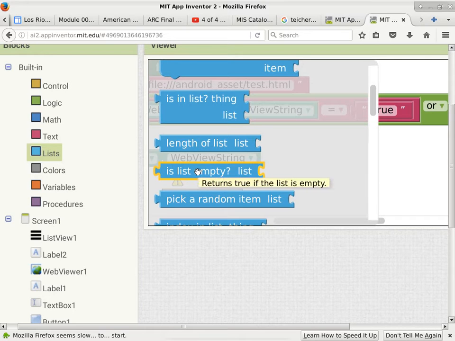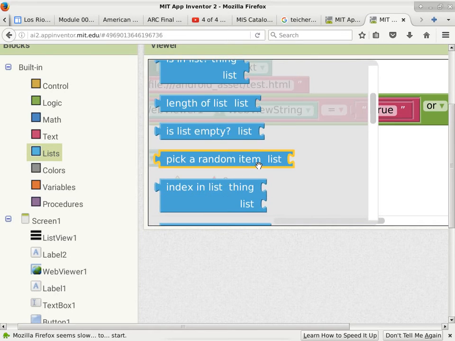This allows you to test whether a list is empty. It's kind of a shorthand, because if you know the length of a list, you can test that. If the length of a list is 0, it is an empty list. So is list empty is really an abbreviation, a convenience, because it can be done using other blocks. Pick a random item in the list. Once again, this is a convenience because we have random numbers already. Combining random numbers with the length of a list, you can implement this block using the other blocks. It's just a convenience feature.